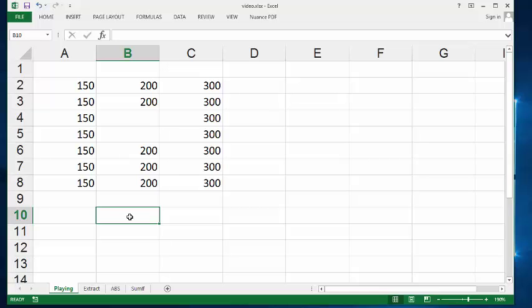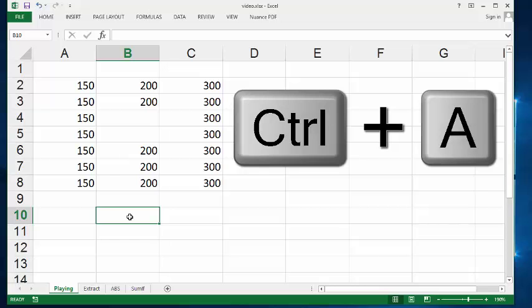The focus of today's tips is to help you select the content in your worksheet rather than having to drag your mouse around. So the first one we're going to look at is Control A. You might already use this one.